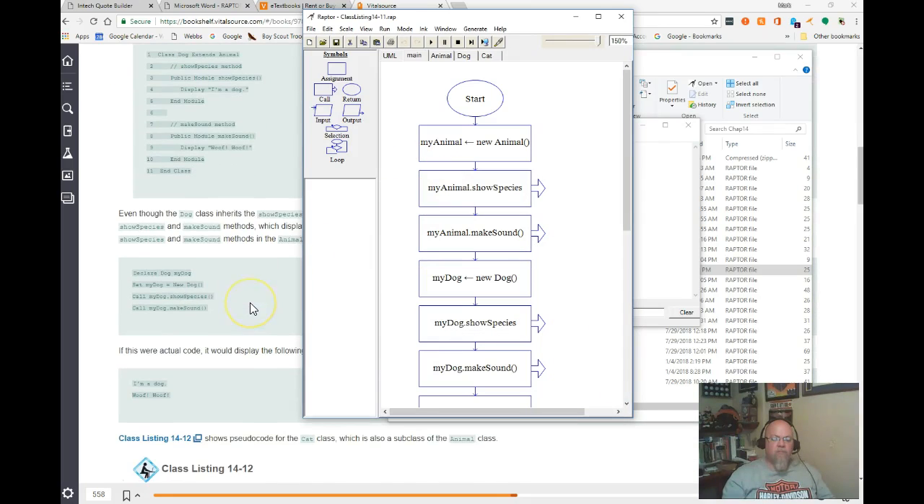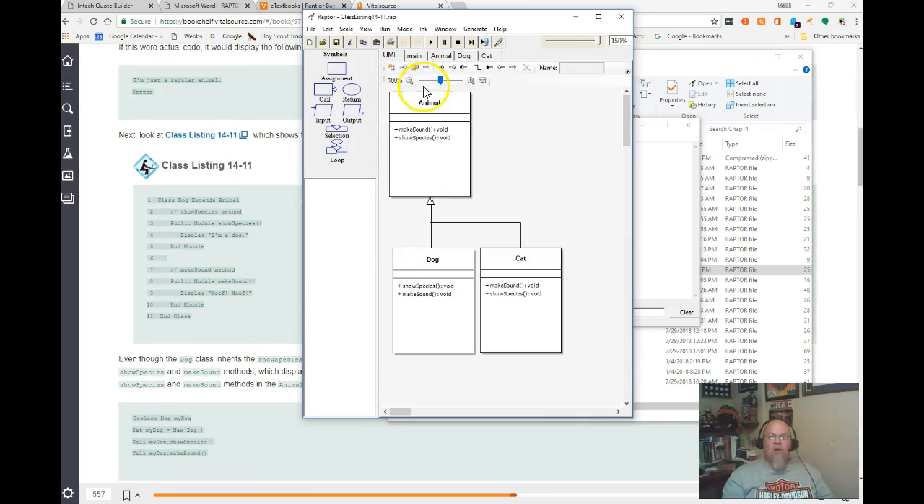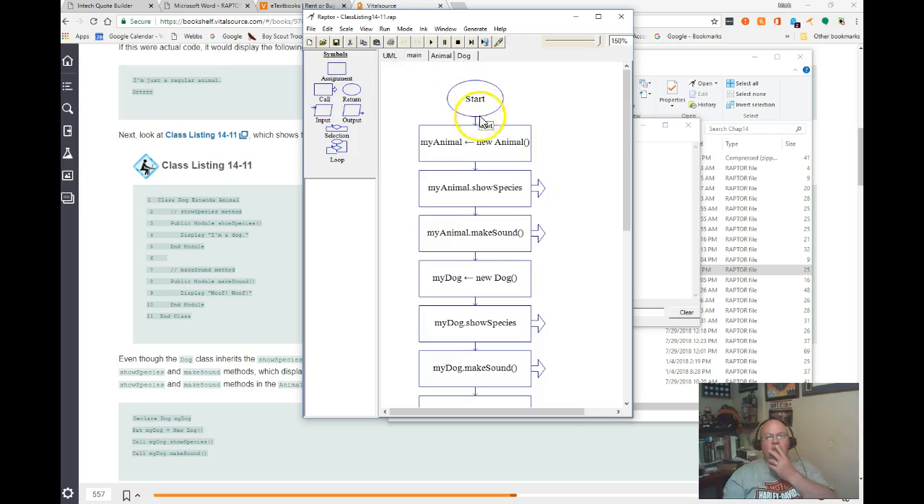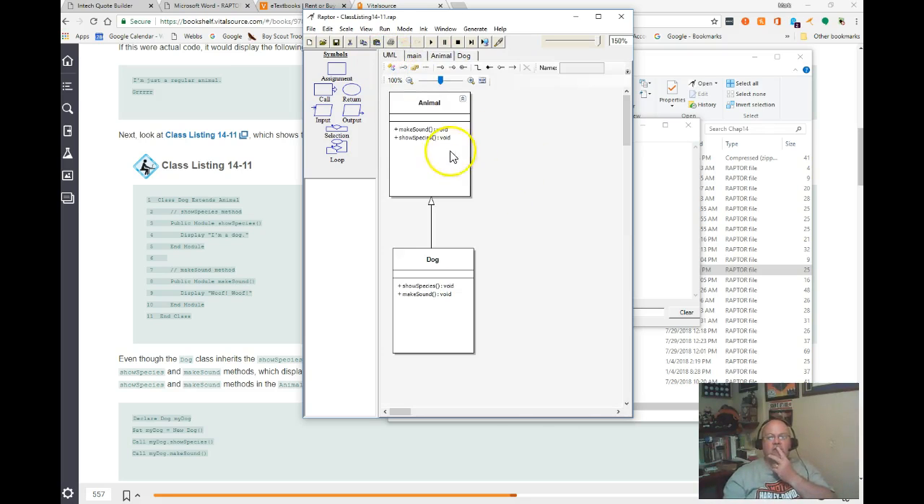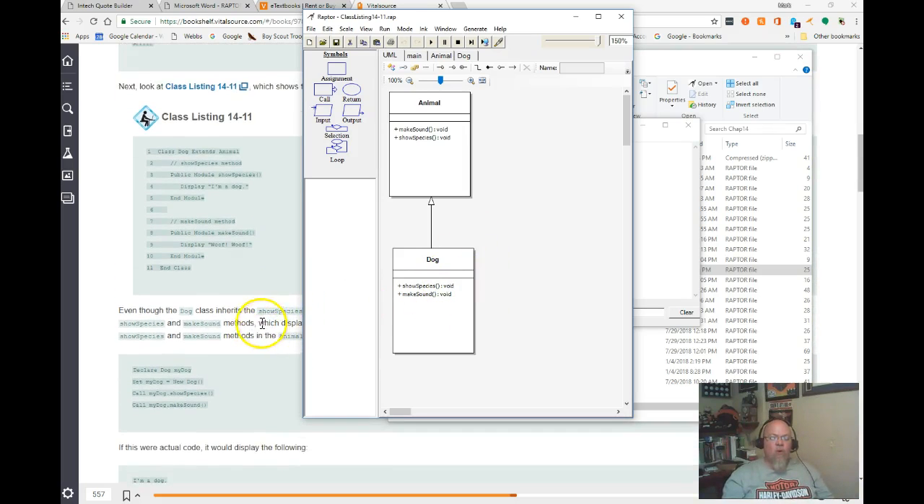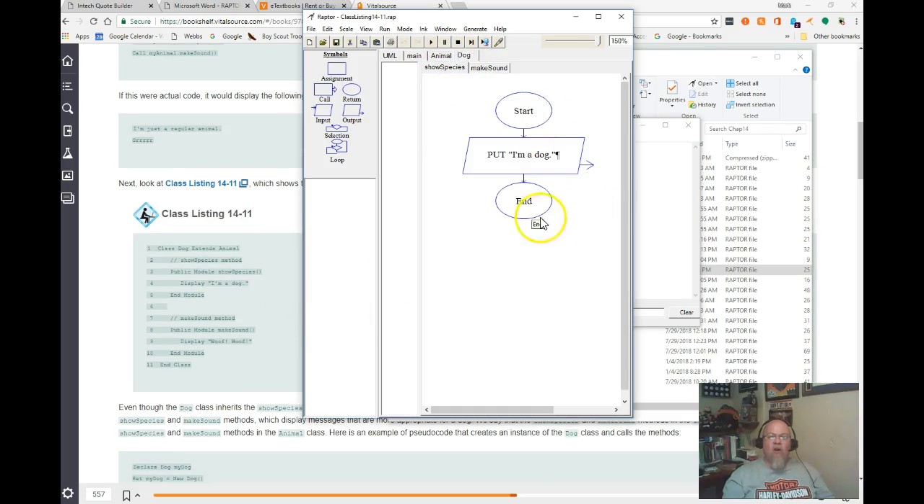So here I've got animal, make sound, show species, and I've got dog, show species, and make sound. Wow, they've got the same exact methods, okay? If we look at dog, it says I'm a dog for show species, and its make sound is woof woof. So it's basically the same exact item, okay?